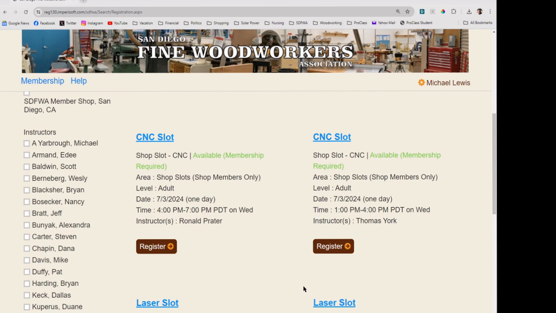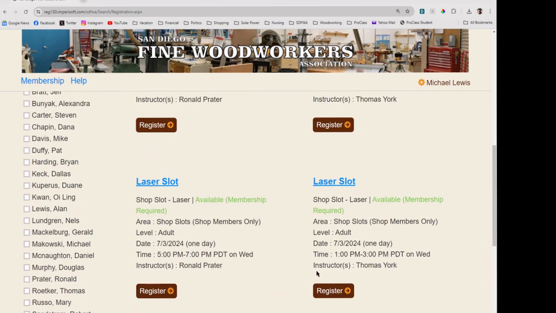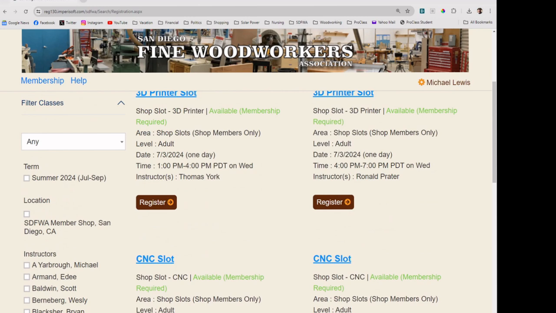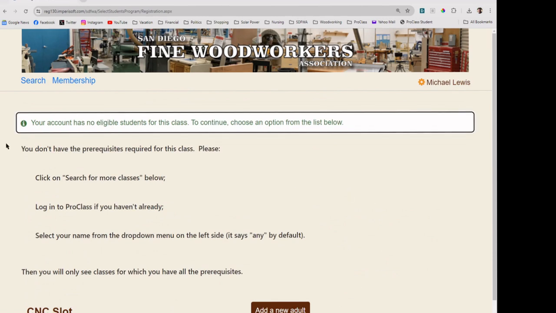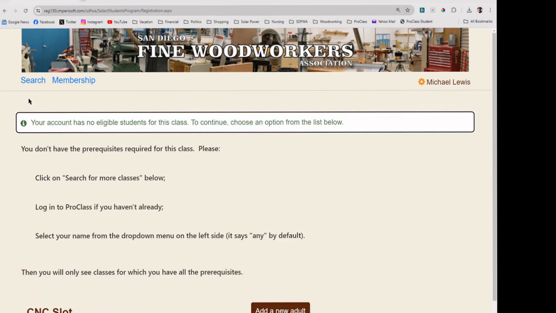Okay, this includes classes that you may not be eligible to take because you don't have the prerequisites. For example, I am not a CNC guy, so I can try to register for a CNC slot, but I don't have the prerequisites. So when I click on the register button, you can see it says your account has no eligible students for this class. Okay, you don't have the prerequisites. Find somebody else. You can't register because I'm not a CNC guy. So go back here.